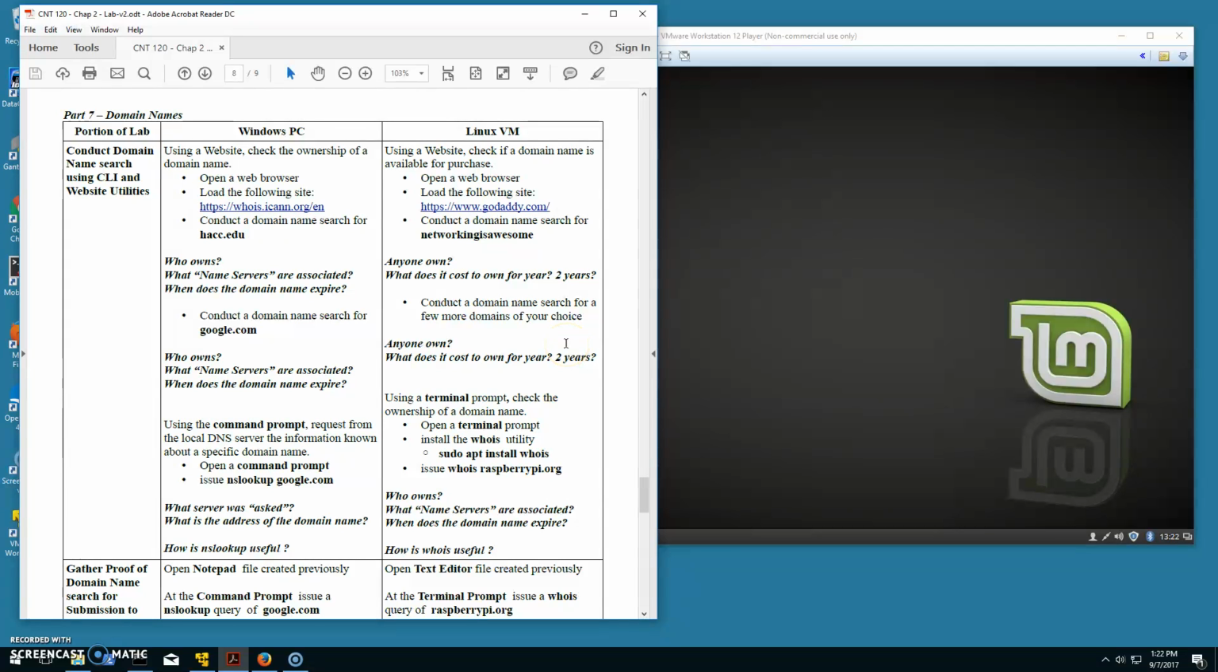Alright, CNT120, we're finishing up our Chapter 2 lab. The last part we're looking at is domain names. So, real quickly, first one we looked at MAC addresses. Second one we looked at port numbers. The third one we looked at IP version 4 addresses. Then we did a fourth one on IP version 6 addresses. Now we're going to look at domain names.